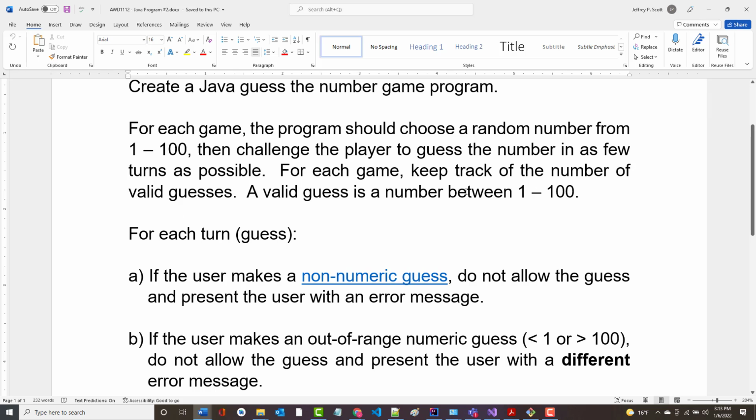For each game, keep track of the number of valid guesses. What's a valid guess? A valid guess means it's numeric. A valid guess means it's greater than or equal to 1 and less than or equal to 100.